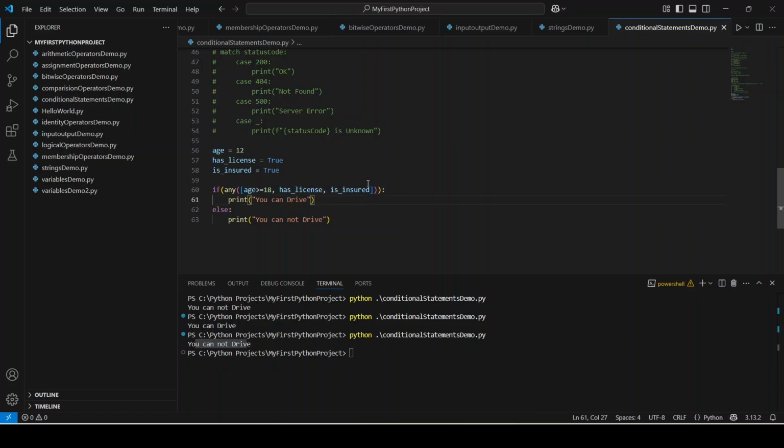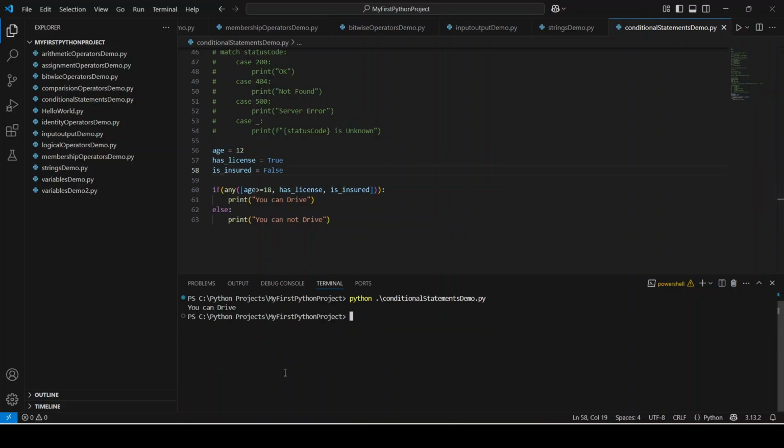I mean, this is not a real-time scenario, but here we will see you can drive if at least one is true. Now this is false, and take this as false. And if you run this, you will see you can drive because we are using any now. So it checks for at least one condition to be true. Now we already have true over here, so it resulted in this statement, "you can drive". This is how we use all and any.